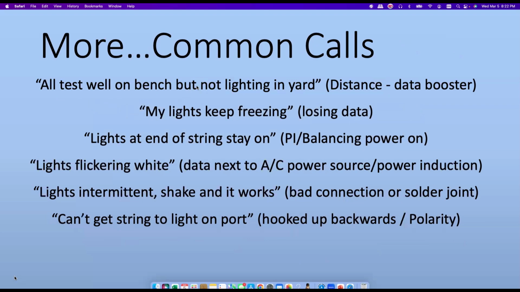All test well on the bench, but it's not lighting in the yard. Normally, that's related to the distance that data can be pushed. Everybody says, what's the best distance or extension to use from your controller? I have one that's 36 feet away, and I have two data boosters on it, one at the controller and one in the middle of the run. But I've gone up to 36 feet on a drop. Now, you may live in a different area code and time zone, so it may not work that way for you. In other words, results may vary.